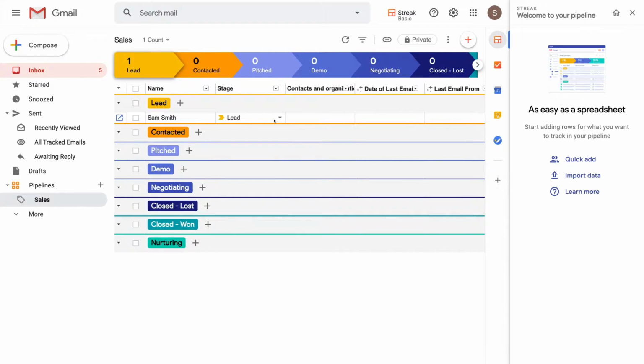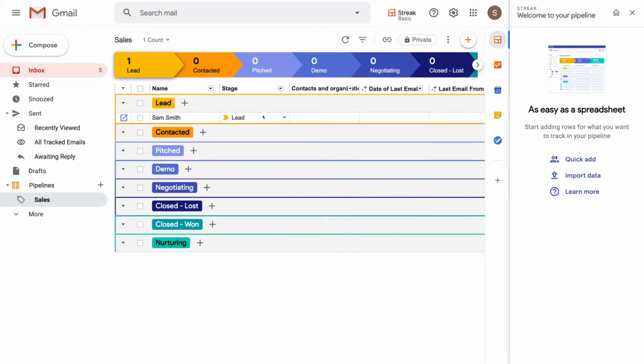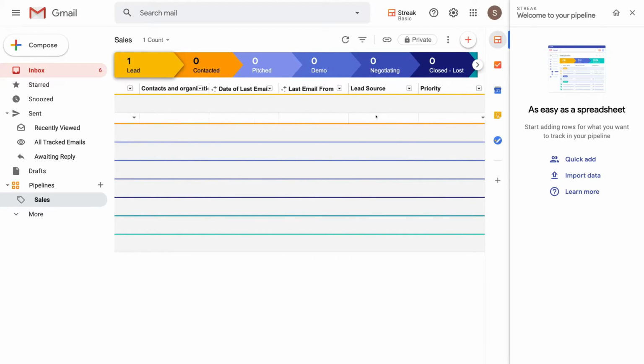Now you can come across here and add other information that's relevant to this particular lead. For example, contacts and organizations. Come over here, lead source, last email from. You'll have this information appear when you start interacting with this individual. Now, because I've just added this individual here, there's no other information. Now, as you can see, I can manually add contacts to our customer journey, our sales process. And I've just done that there. And like I said, you can fill out all this other information manually.